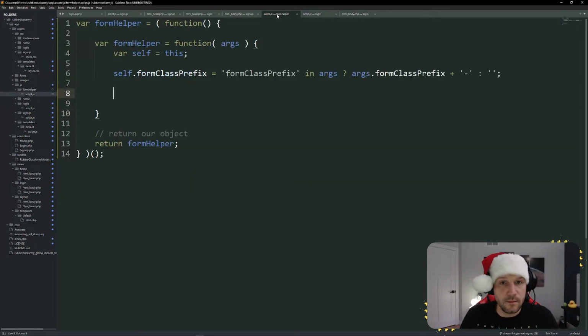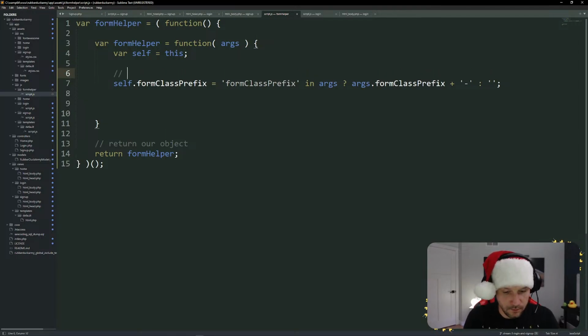Alrighty, back to our form helper. This is our form prefix. Then we'll set our form class identifier, input class identifier.